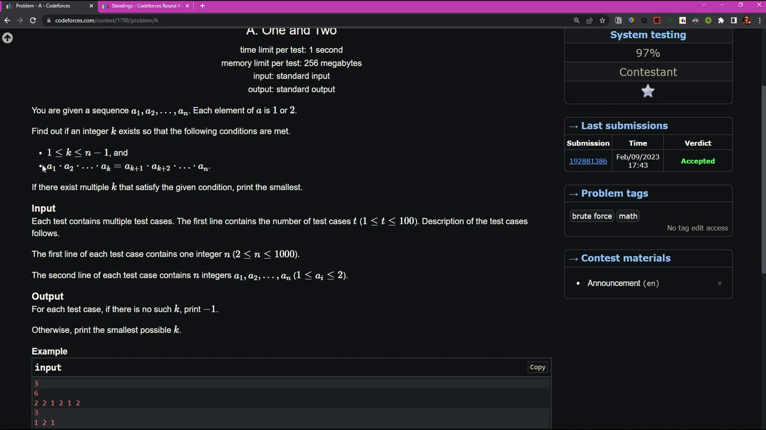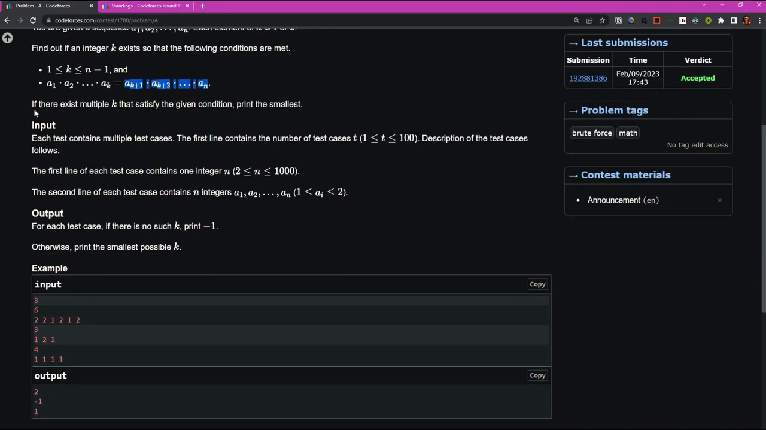And the multiplication of all the elements up to the kth element has to be equal to the multiplication of all the elements after the kth element. So this is why k has to be up to n minus 1, because the right side of the multiplication has to have at least one element. Now, if there are multiple such k, then we have to find the smallest.